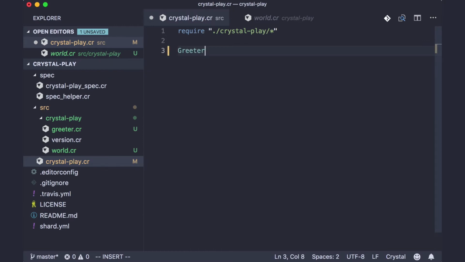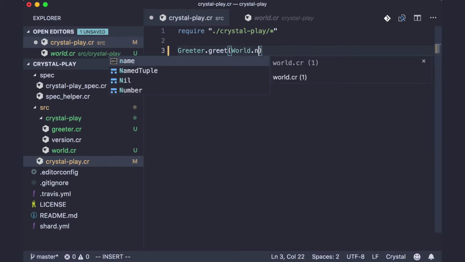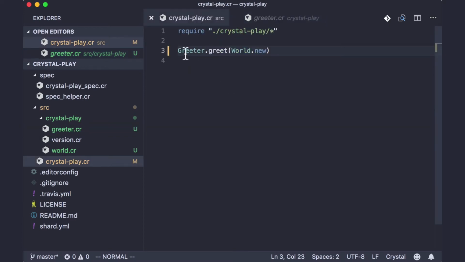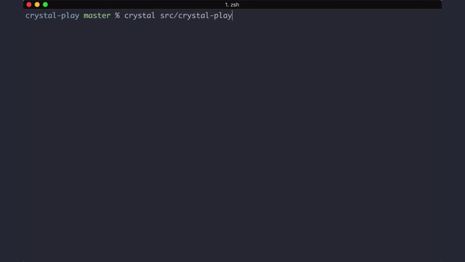So we'll say Greeter.greet World.new. Now we'll get into exactly how this is working and what self means, but for now we just need to know that we call Greeter.greet and give it this object. Now let's run it. Great, this is exactly what we want. We want it to tell us hello world.